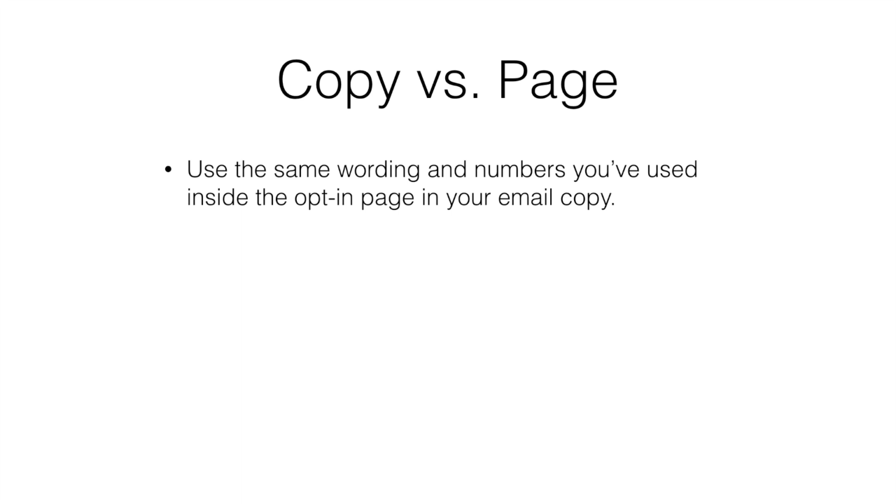So the first thing you want to do is make sure that you use the same wording and numbers you've used inside the opt-in page in your email copy. For example, if your landing page says put your name and email or whatever, however you say it, I don't have anything on my mind right now, but if your landing page says go to this training to learn how you can lose 20 pounds in 20 days, something like that, you want to make sure that you use the same number, 20 pounds, in your email. So that's really important.